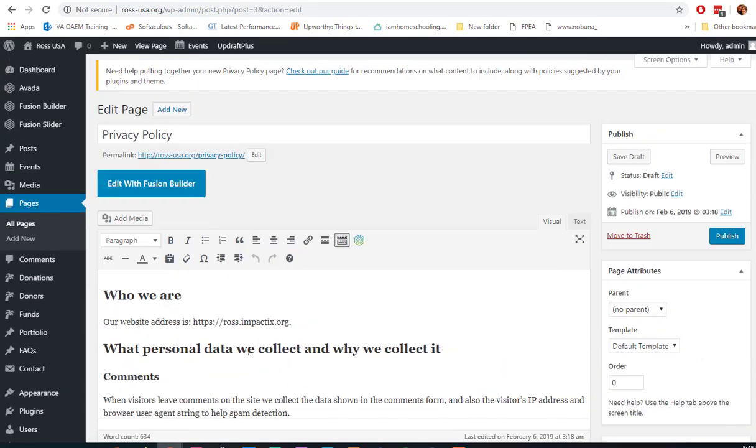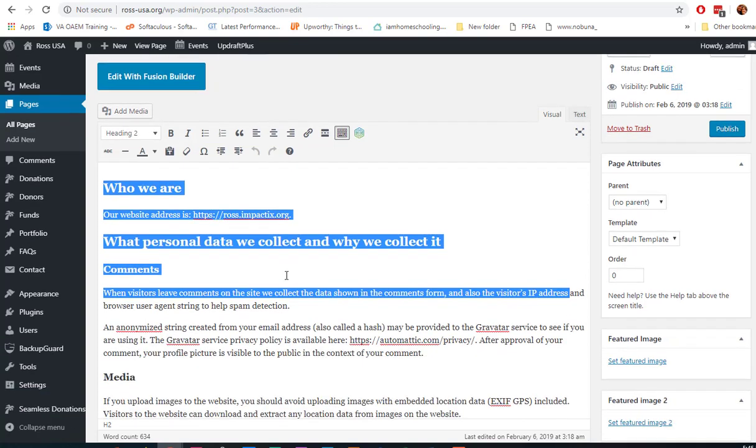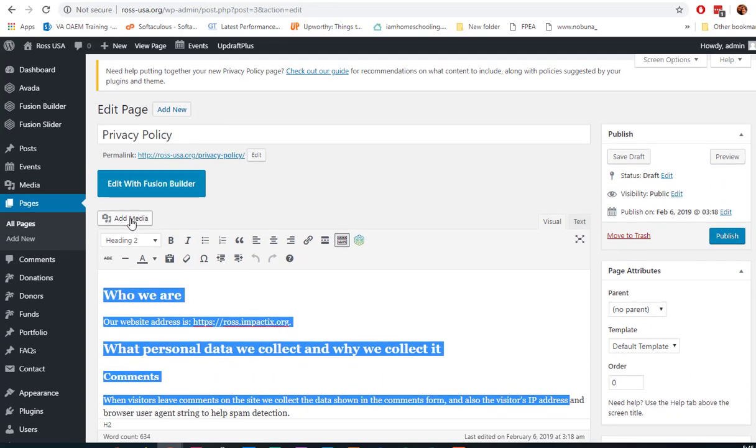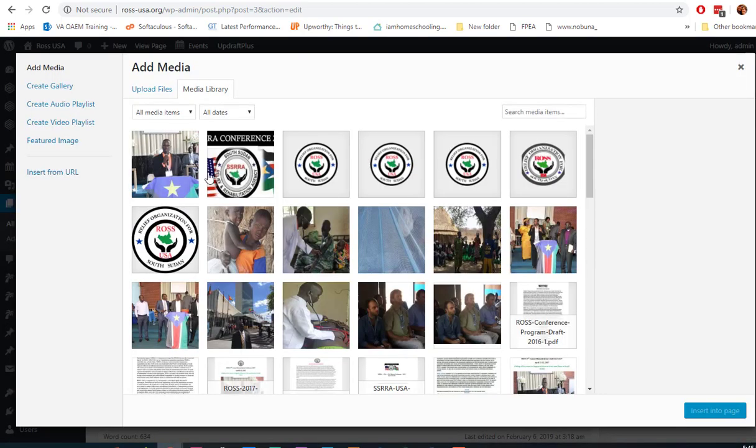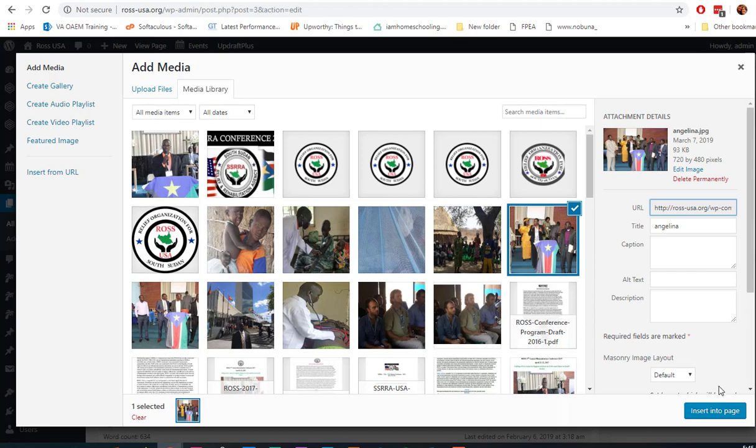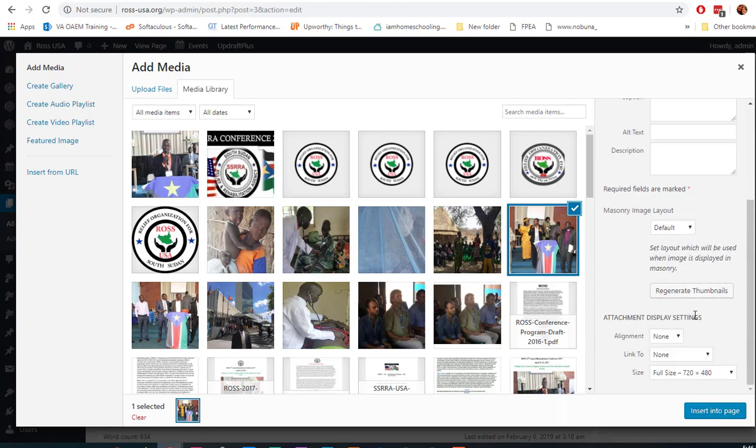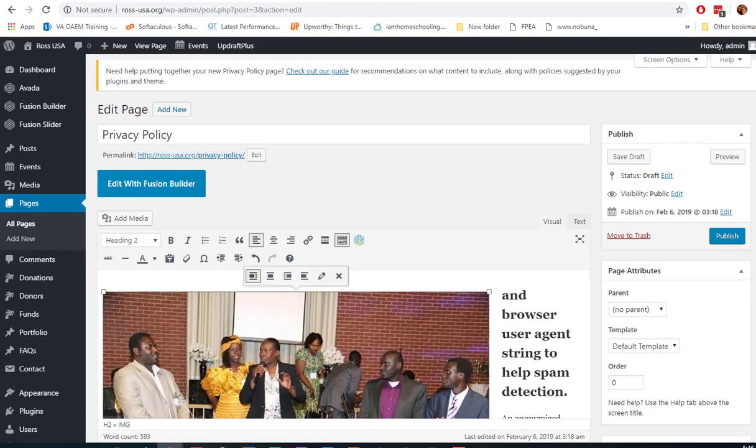So I want to add an image here. I can do it a couple of ways. Right now this is just a straight line, all up and down, one box, nothing else. So I can just click on Add Media right there, and there are all the pictures that I uploaded for your website. You just click on whatever picture you want, and then you can select whether you want it on the left side of the text, in the middle of the page, or the right side of the text. I want to put it on the left side of the text, and full size. So I'm going to insert it into the page, and boom, there it is.